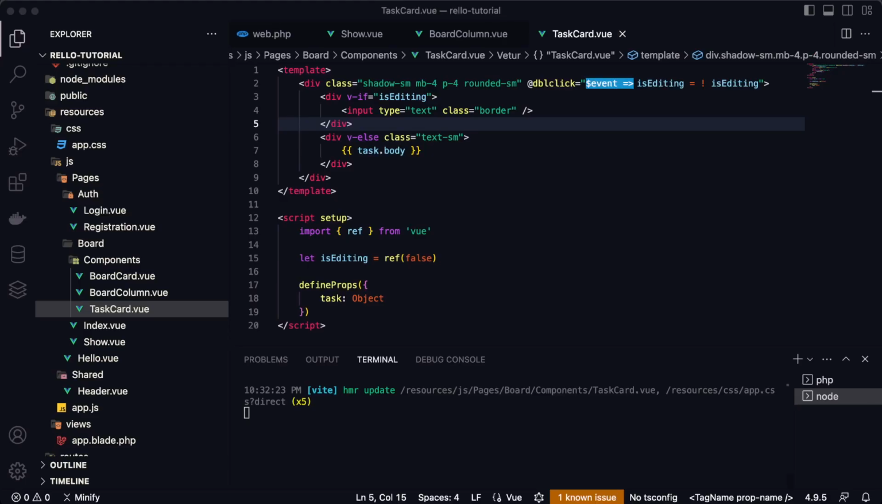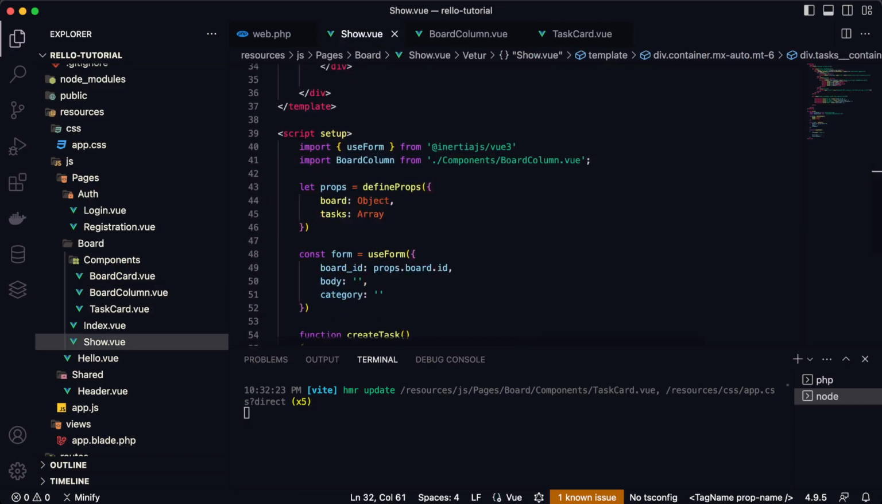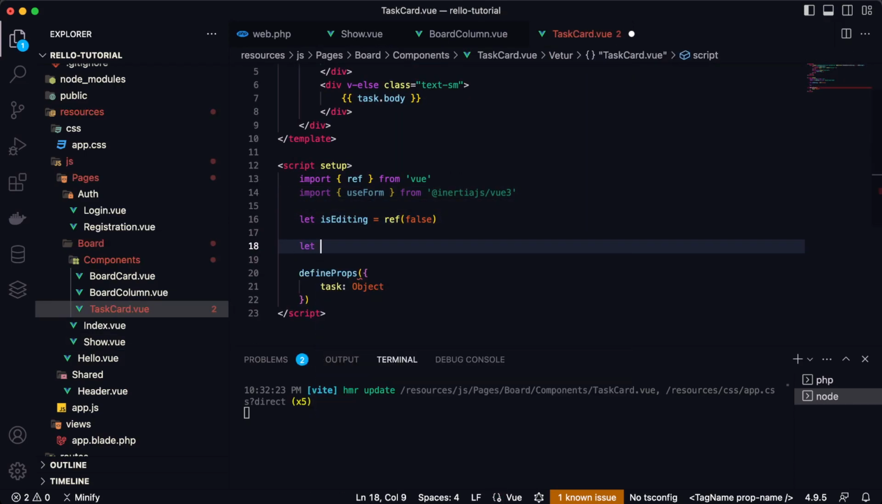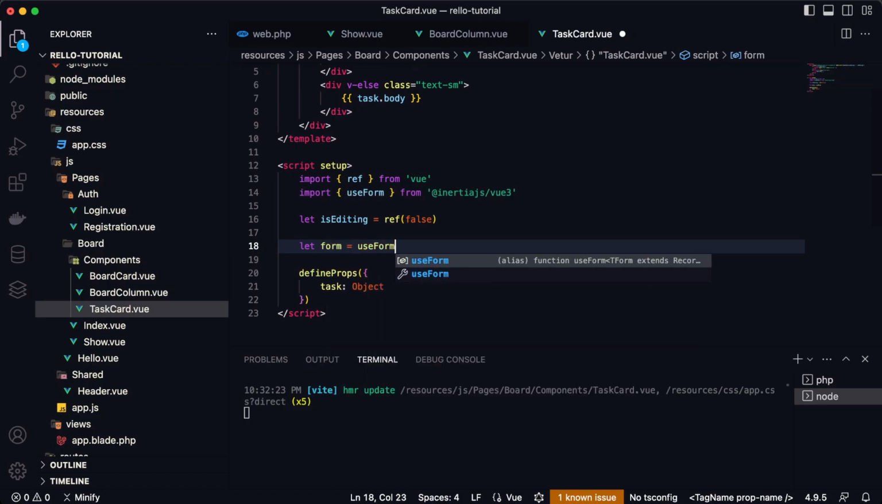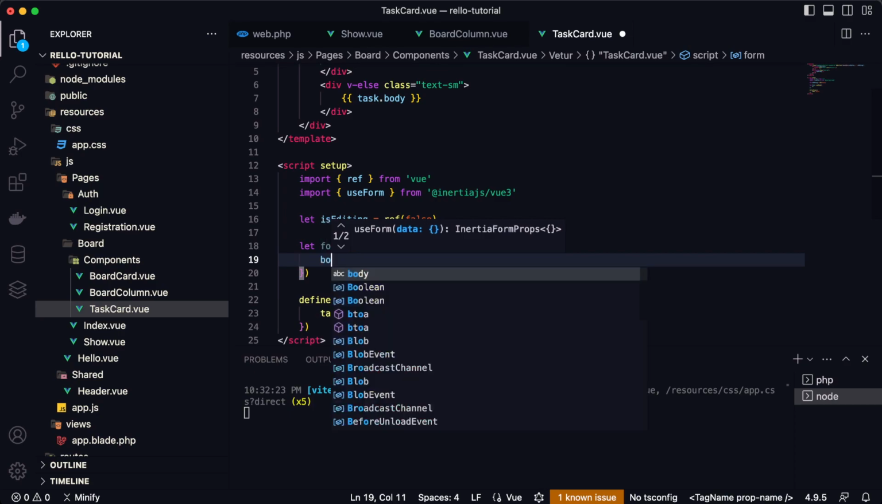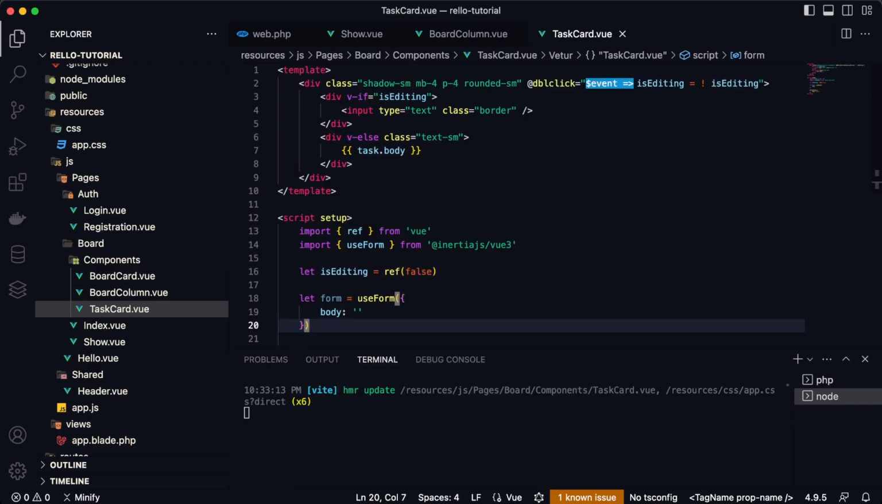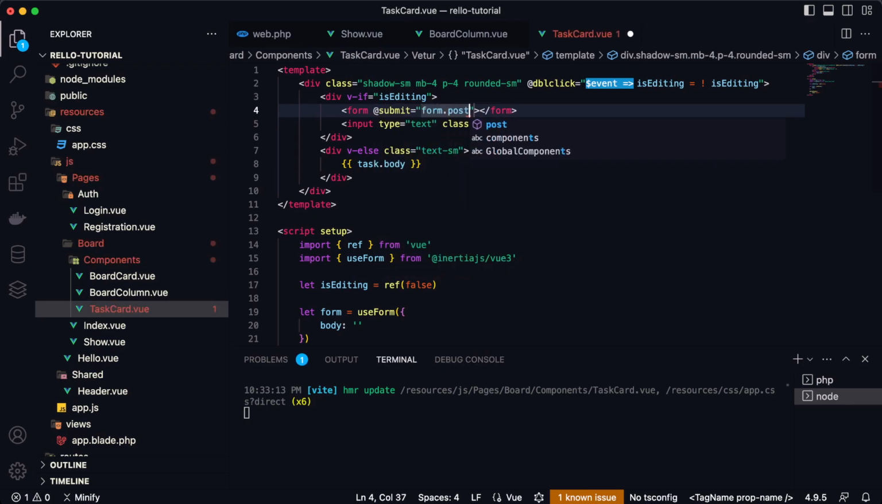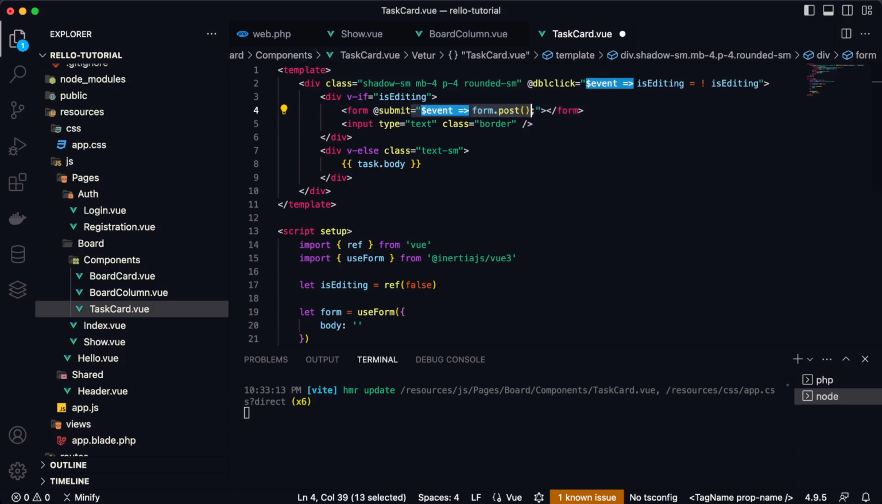Okay, so now I want to make here forms. To create this form, I'm gonna import use form from Inertia package. So let's do this, and here let's type form use form, and as you remember, here we need to define fields that we want to have in our form. So in my case, it will be just only one field, and it will be body. And that means that here we will need to create a new form that will submit this form, and also add that prevent, and it will make request to tasks, and it will update task.